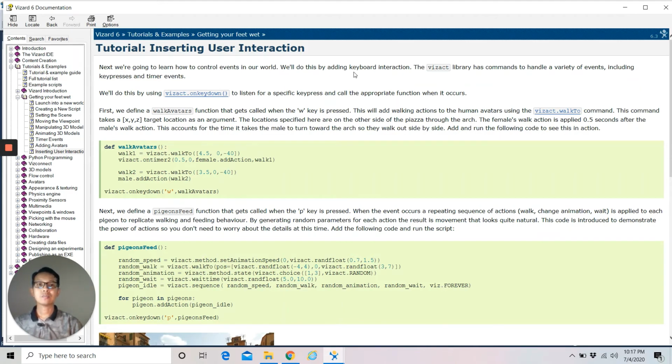Basically, the Vizard library has commands to handle a variety of events, including key press or timer events. So we will do this by using viz.onKeyDown. It will listen for a specific key press and call the appropriate function when it occurs. So it will depend on the key pressed on the keyboard.